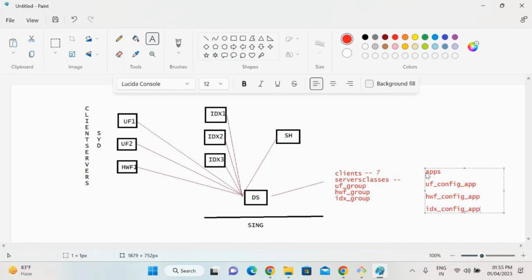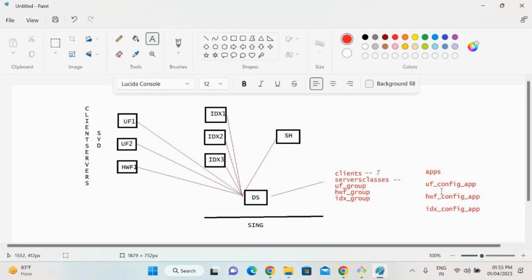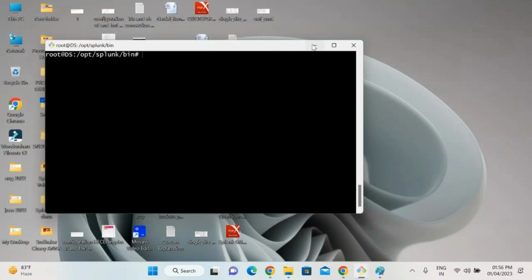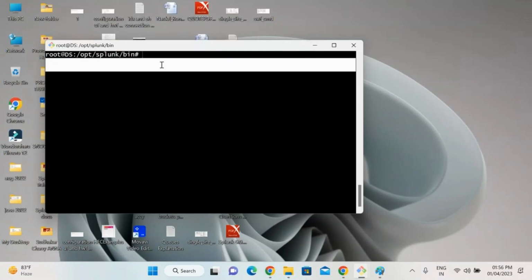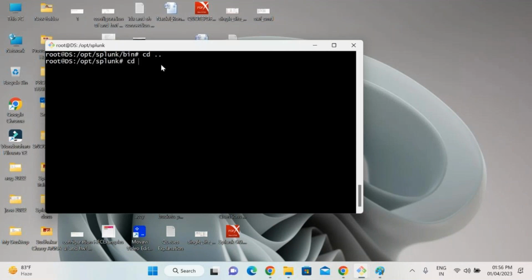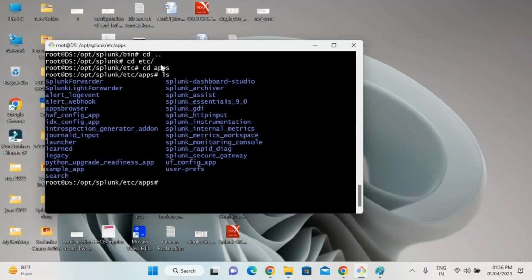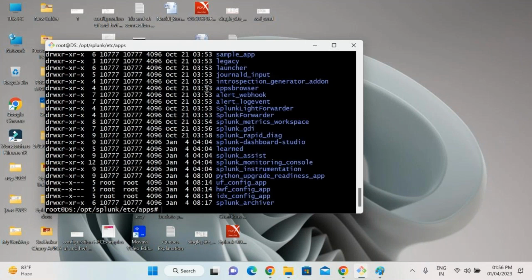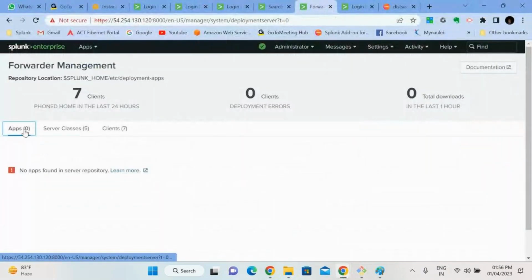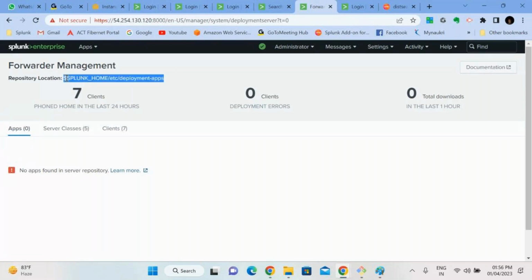Okay, but these are still not at console level. So what you need to do to make them console level: see, the apps are here, cd etc, cd apps, ls. Apps are under the apps location. That's why the apps are not coming under the forwarder management console. If you want these apps to come here, this is the repository place. You can place the apps in this place, deployment apps.